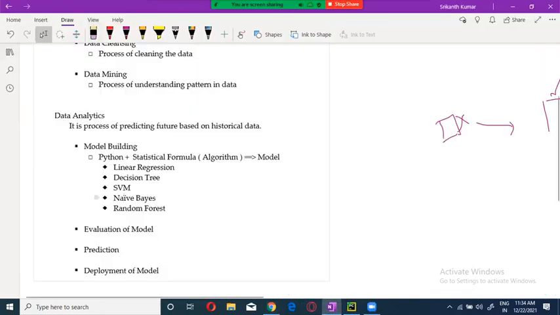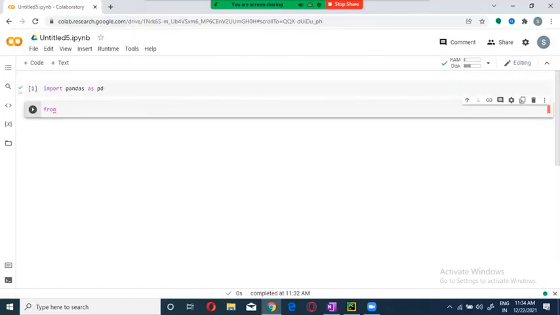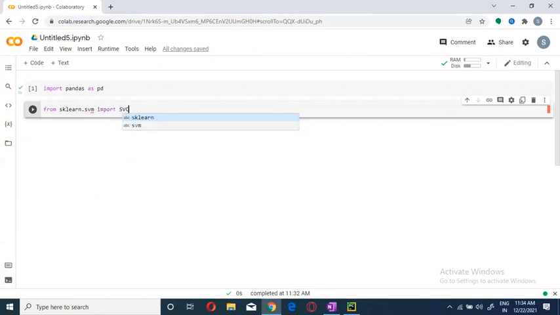So here, from naive Bayes and random forest, many algorithms are there. In this, I'm going to create a model. From sklearn, which is a library, I'm going to use SVM. SVM is an algorithm. I'm going to import SVC. Now that's it, I'm done.